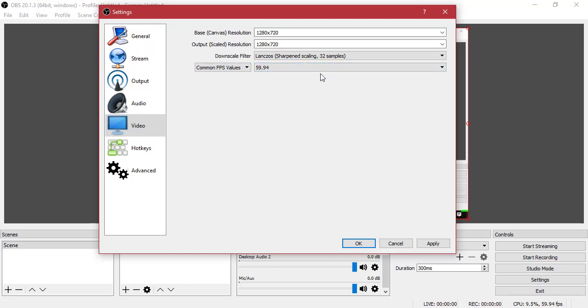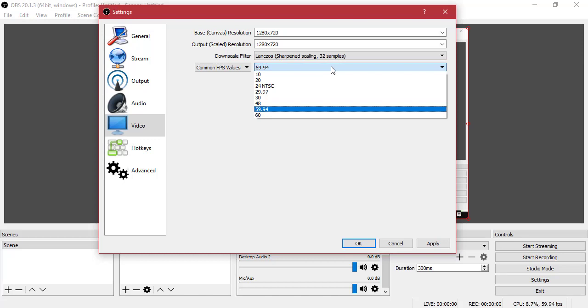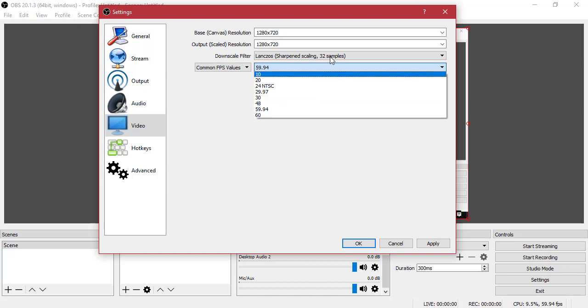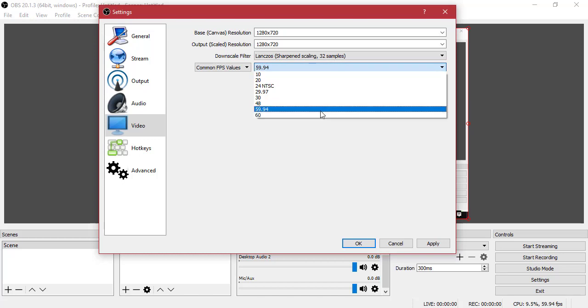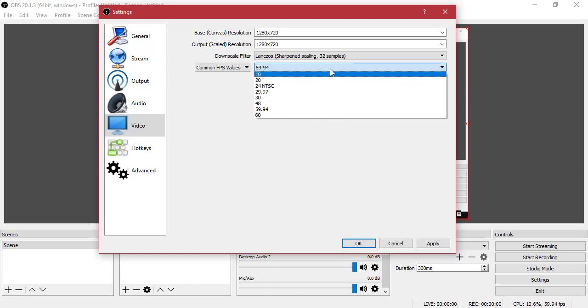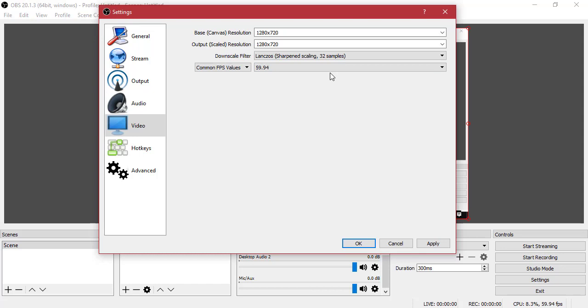That doesn't use that much. It does not use totally, but I recommend 59.94 if yours is a low end PC. There's not much difference between 59.94 and 60. YouTube treats it the same whether you put it on 59.94 or 60. That doesn't make a difference. So that's it for the video tab.